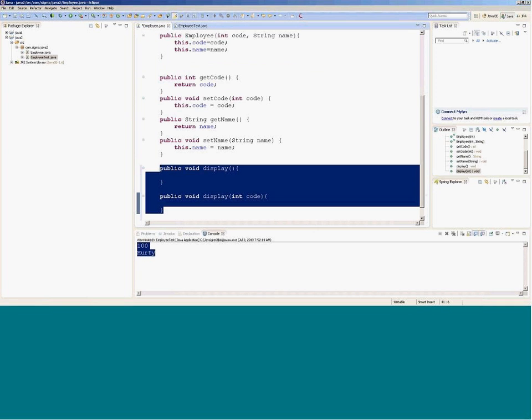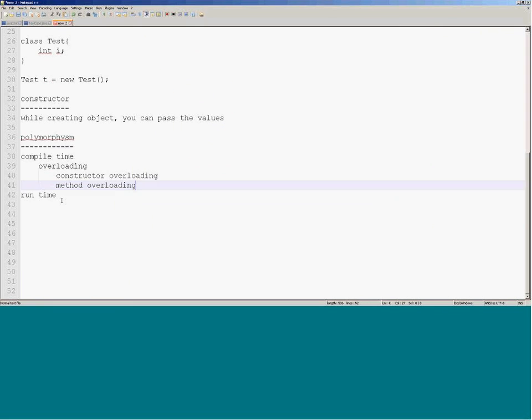Then the concept of runtime polymorphism. Basically overriding comes into the picture. We'll discuss overriding tomorrow, but first we need to discuss inheritance. So we'll discuss inheritance tomorrow. Okay, see you tomorrow then.